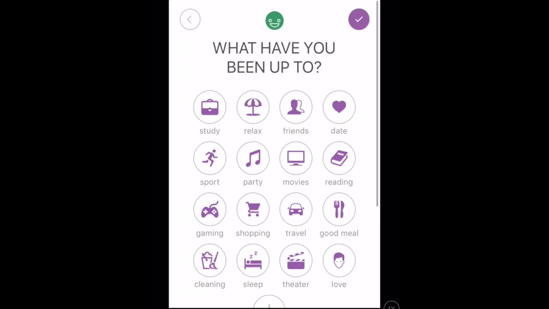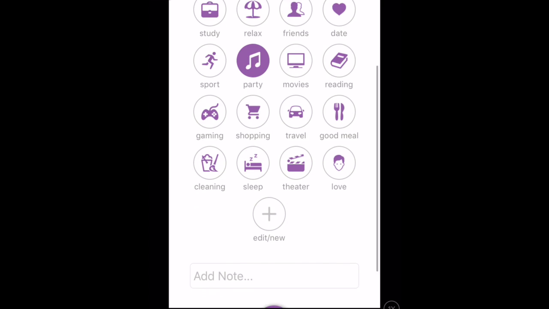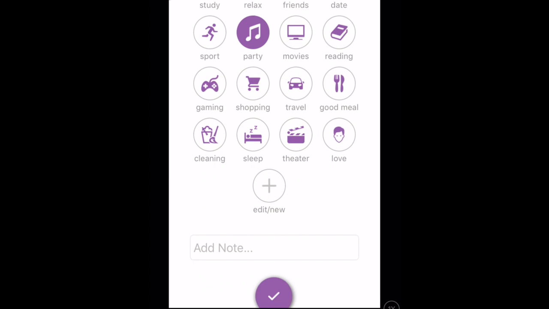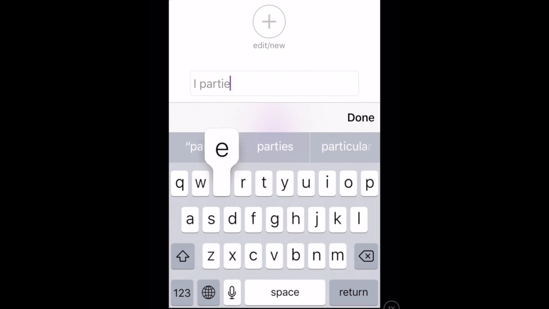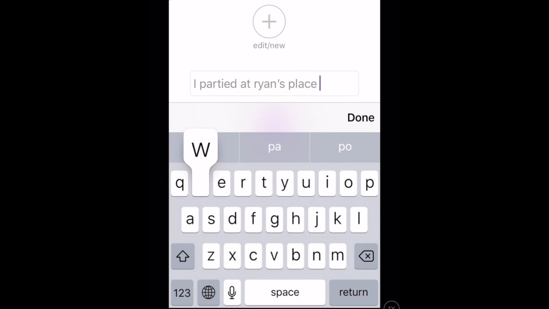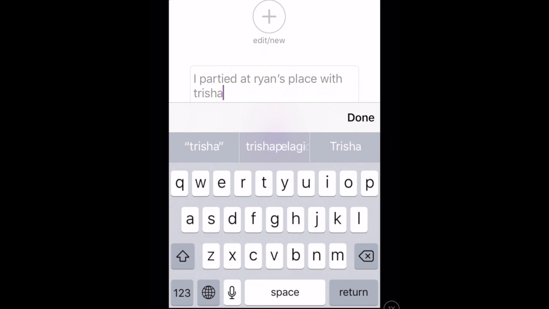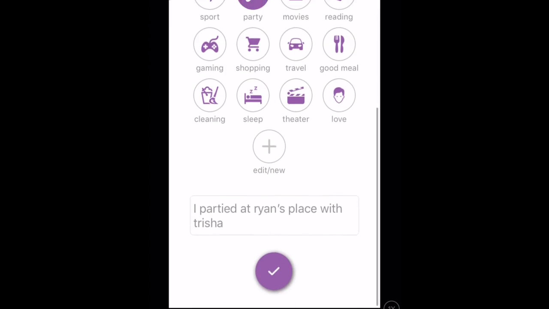It's gonna ask you, what have you been up to? For example, I relaxed today, or I spent time with friends, or I went to a party. Okay, let's just say we went to a party. You can also add a note. I partied at Ryan's place with Trisha. Okay, so that's the note and the thing that I have been up to.